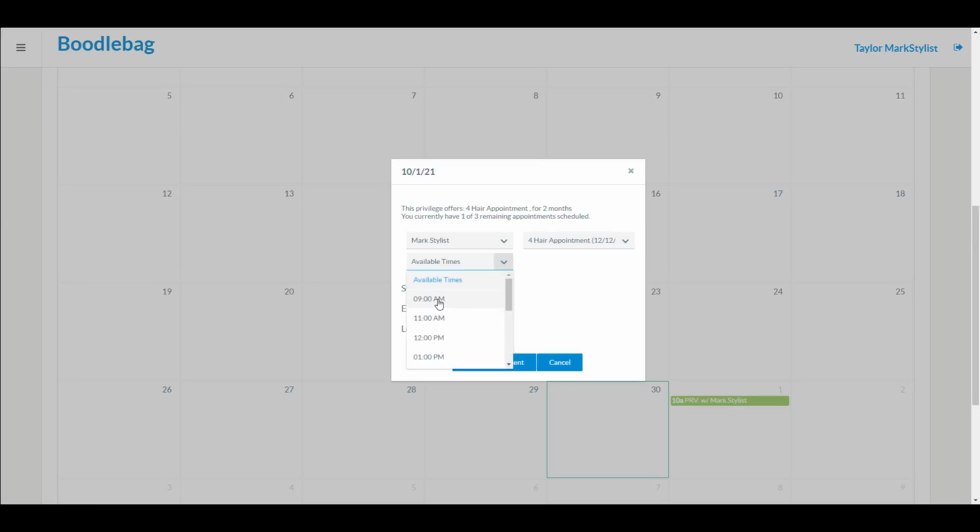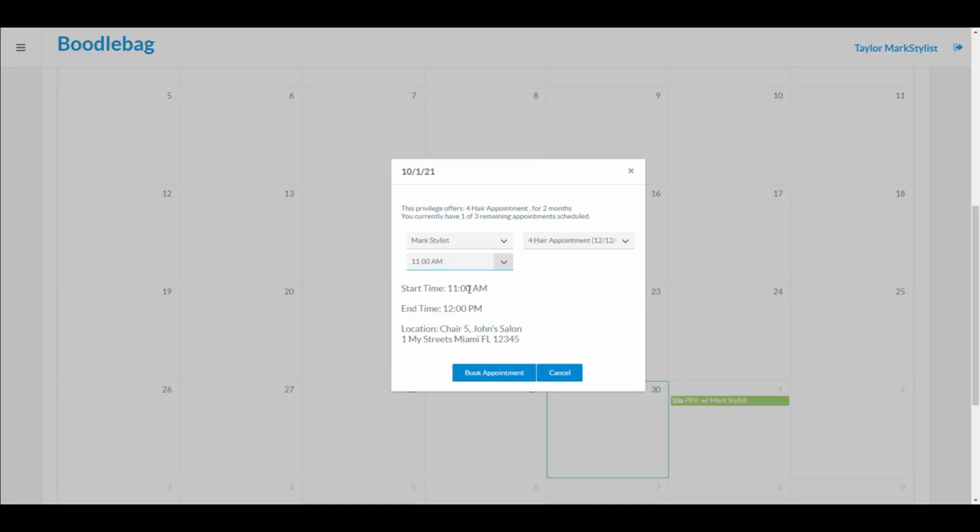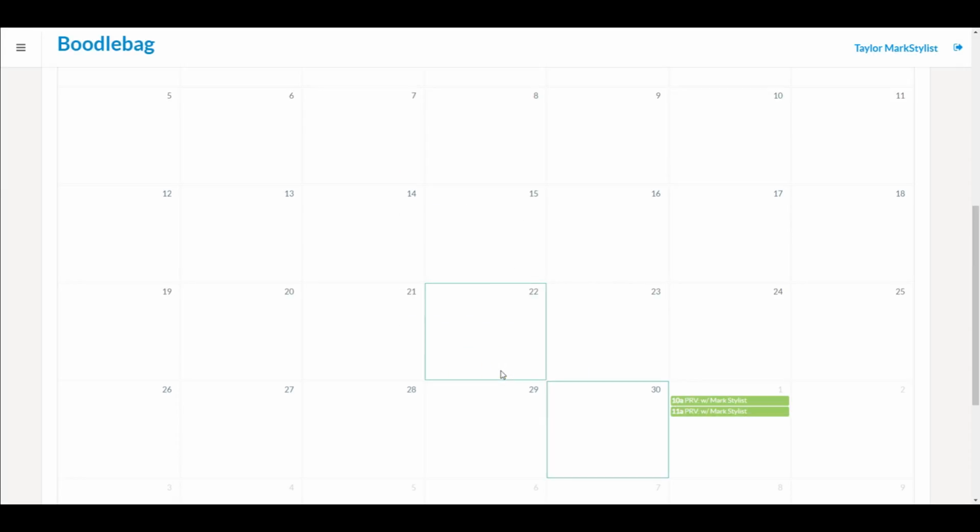as available. So let's see, we have 9 o'clock and then we have 11 o'clock. Notice how 10 o'clock to 11 o'clock is not available. The system knows that that time is not available, so it's not being offered. So we can say we want 11 o'clock, in which case it gives us 11 to 12, and we can book that appointment. It tells us where it's going to be, right? So the system automatically knows where is available, and it's selected that location for this appointment. And we go ahead and we book it. So now we have 2 appointments for Taylor with Mark Stylist on the 1st.